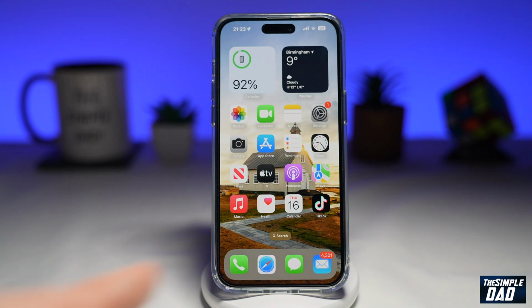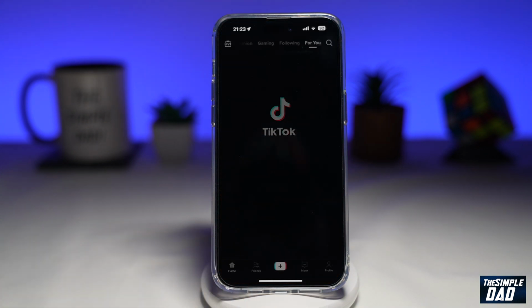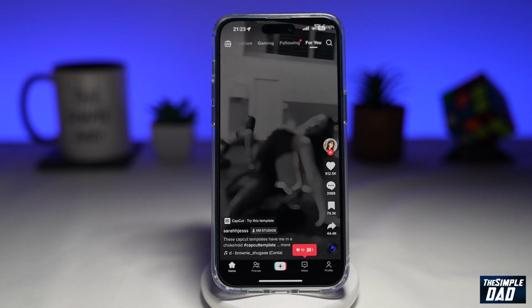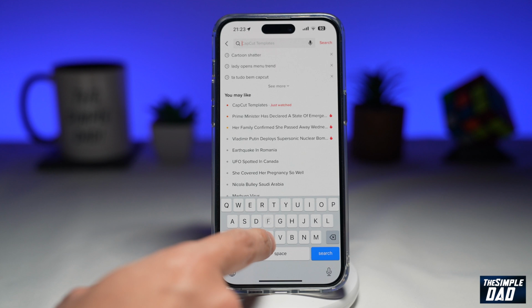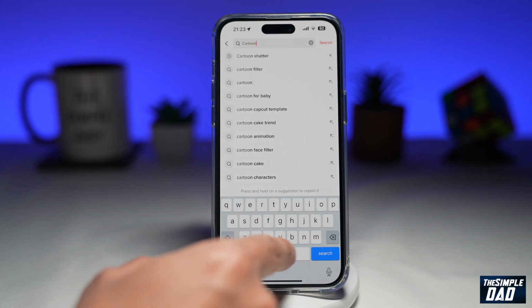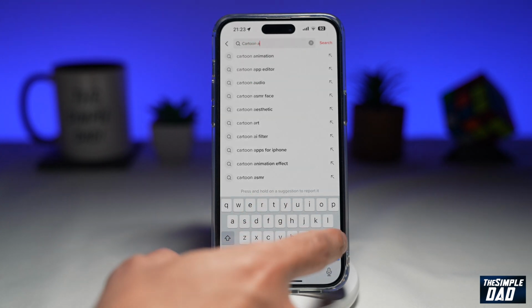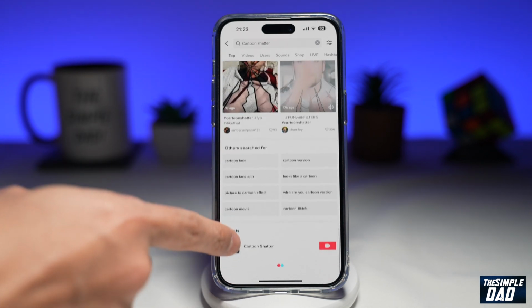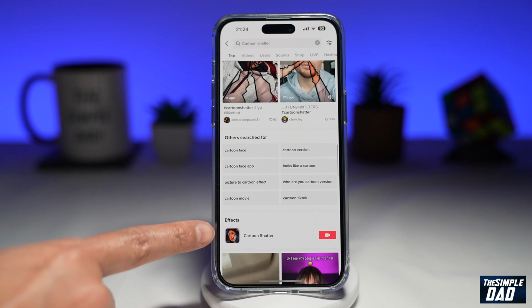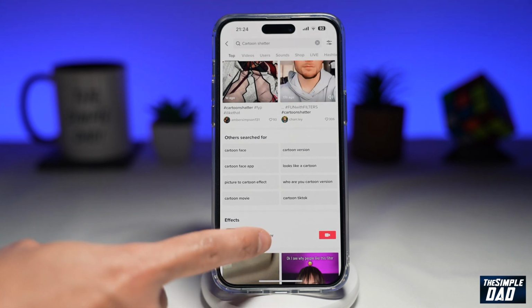So first you want to start off by opening up TikTok. Next you want to tap on search at the top right. Here you want to search for cartoon shatter. Scroll down and look for the cartoon shatter filter, which will be just under effects. It looks like this, so go ahead and tap on it.